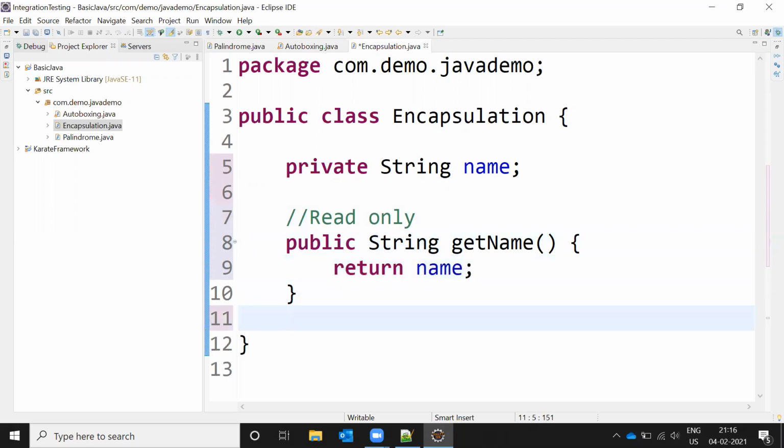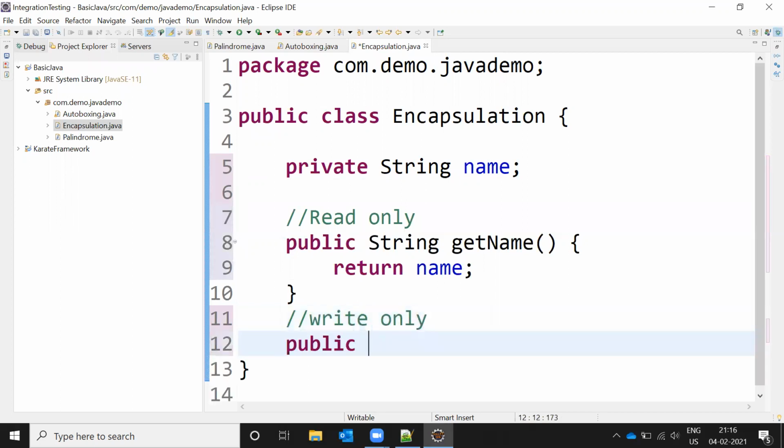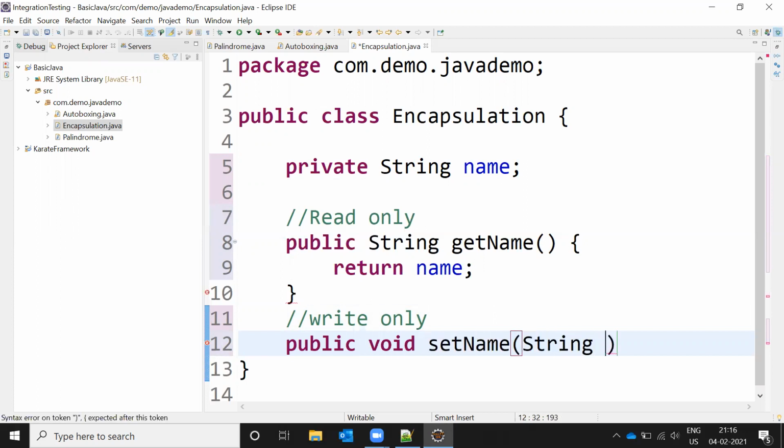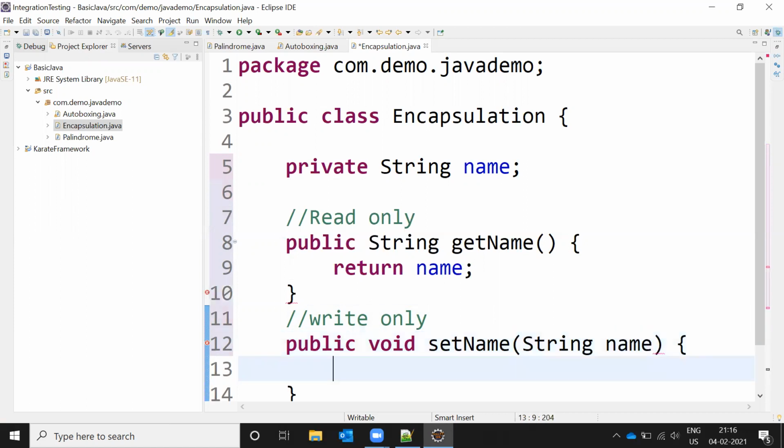Okay, and also we need to use a setter, meaning write only. Basically public String. We can make it void also, no problem, because it is just setting the value. setName, and what we are going to use is name. And here I'm going to use this.name equal to name.